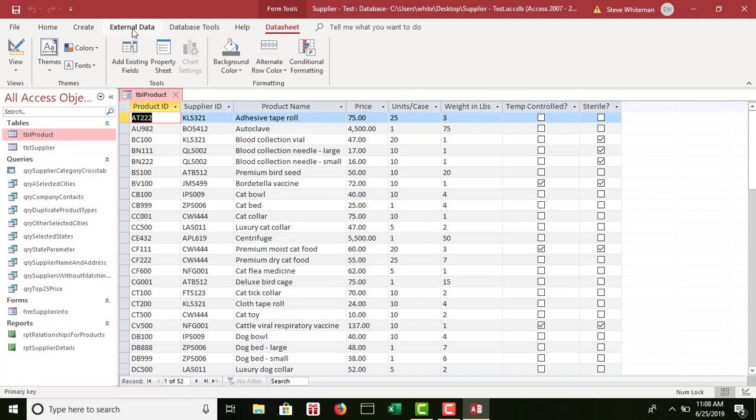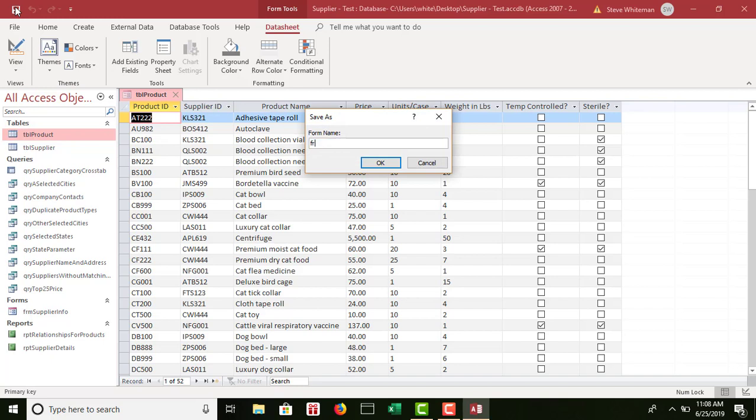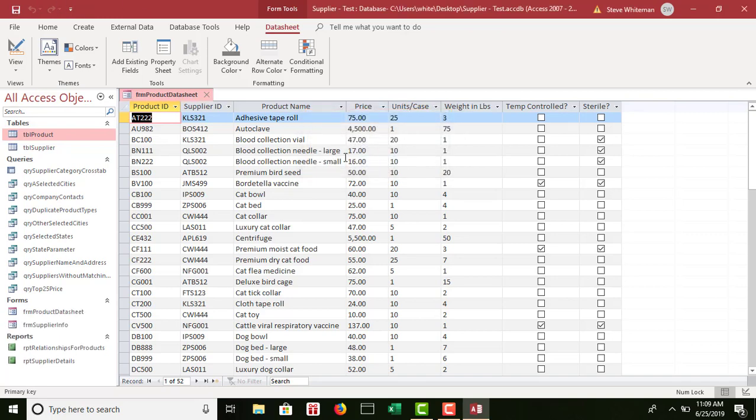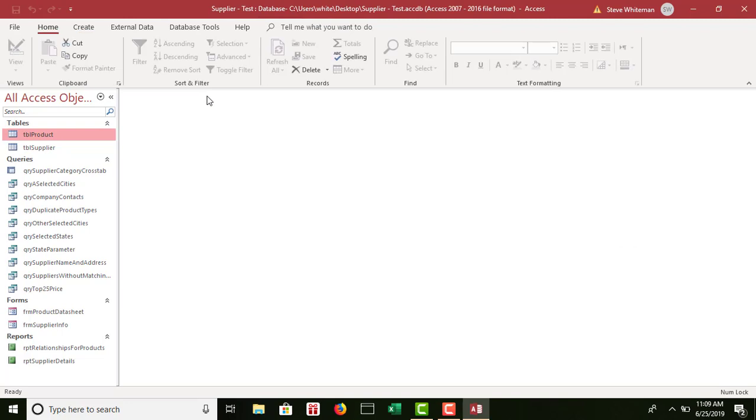There's really nothing for me to do, which is a very easy step. All I have to do now is save it. So I click my diskette, and they want me to call it FRM product datasheet. Okay, click OK, and all I got to do now is close it. So that was easy. I just had to know where to find it.